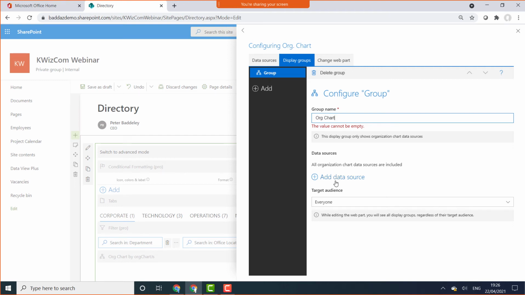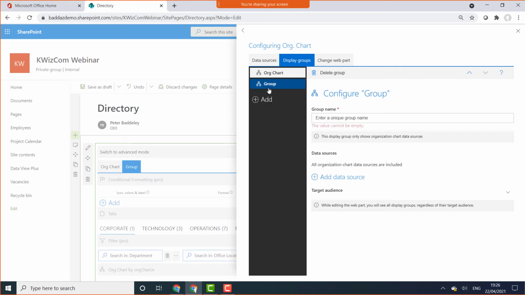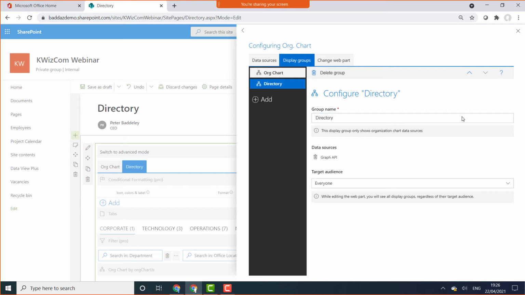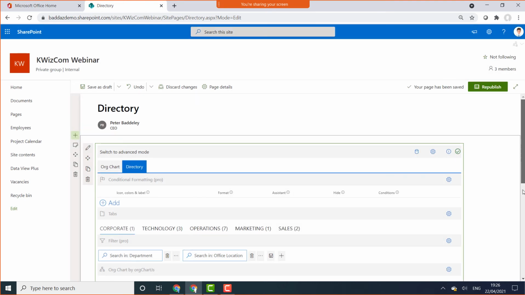Define what data source is included. So if we had different data sources, we could split them across display groups. And we can define who has access to that. So we might want to limit who sees what. And then I'm going to add another group and I'm going to call it directory. I'm going to add the same data source. So I've now got two display groups, my org chart and my directory.